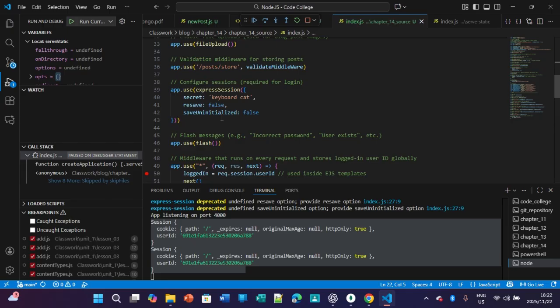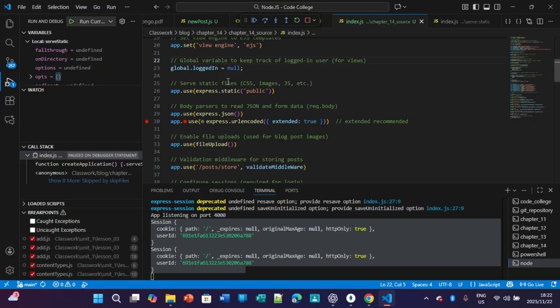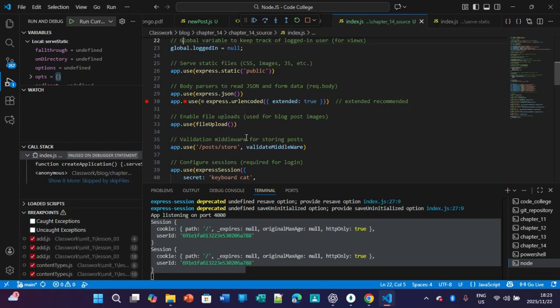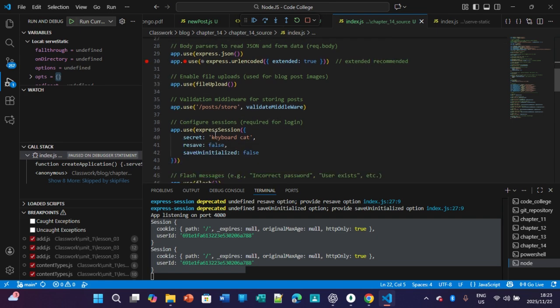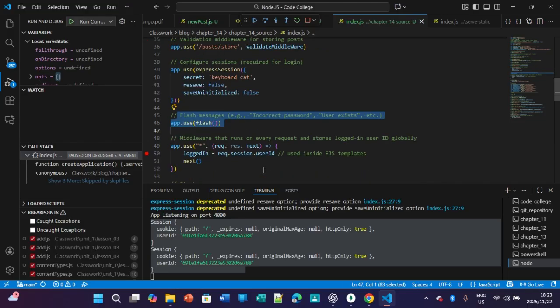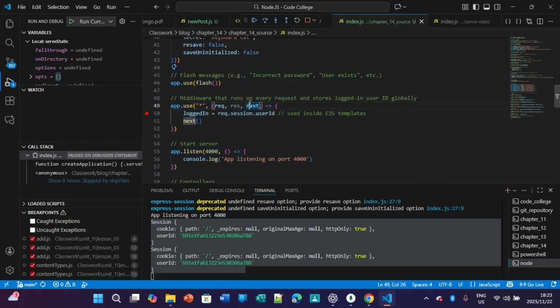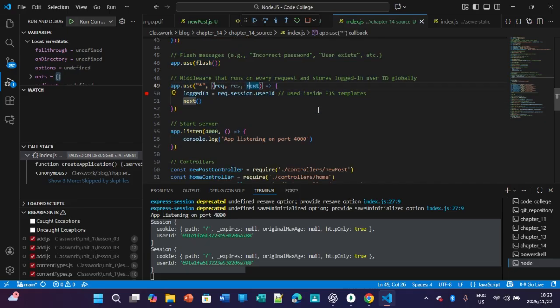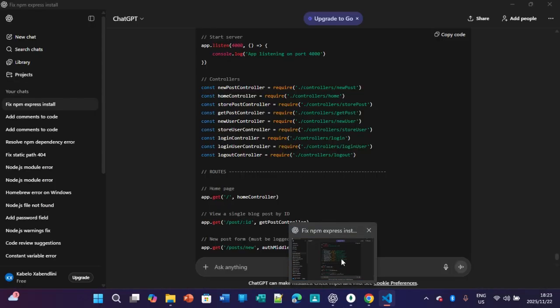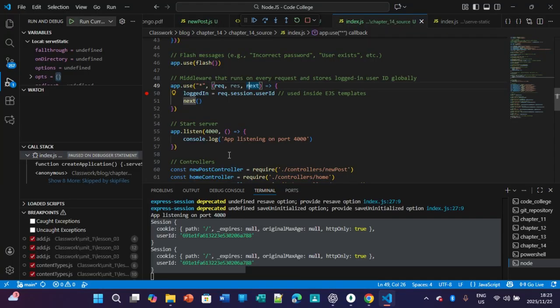And then we pretty much have our responses, serve static files, CSS, images, what it parses to read JSON, form data, app.use express.json, app.use express.urlencoded, extended true, recommended. Enable file uploads, used for blog post images, app.use fileUpload, validation middleware, restoring posts. Configure sessions, required for login, keyboard cat and flash messages. Middleware that runs on every request and stores the logged in user's ID globally, helps store everything that we have in our MongoDB Compass.